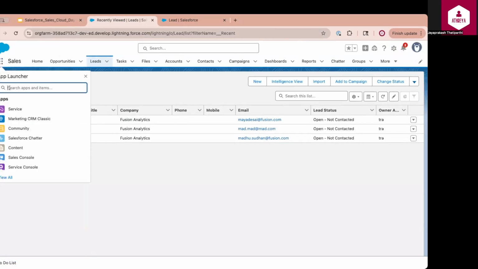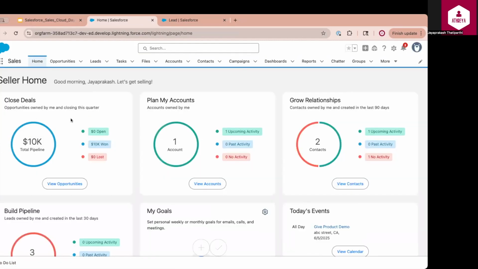This opens a menu where all available apps are listed. In the App Launcher search bar, type Sales. Click the Sales app from the list. This will open a curated workspace specifically designed for sales users, containing tabs relevant to sales processes.